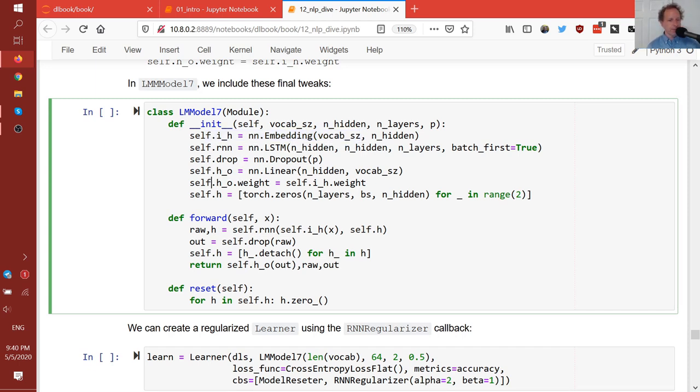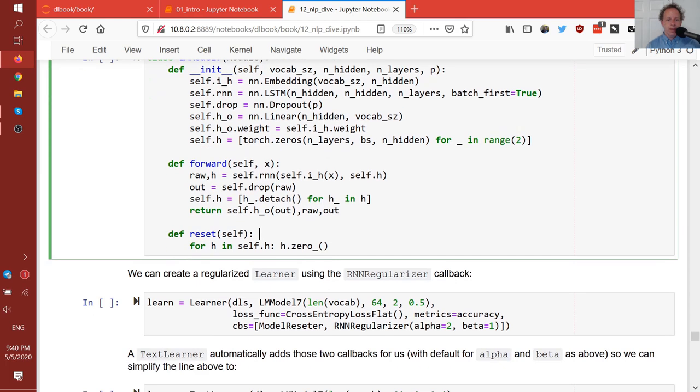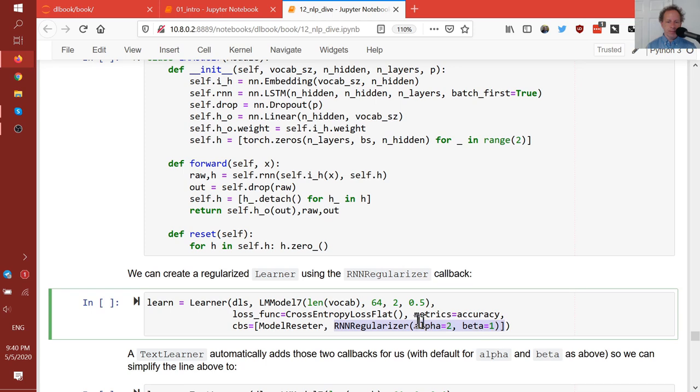So then here's our forward, which is to do the input to hidden, do the RNN, apply the dropout, do the detach, and then apply the hidden to output, which is using exactly the same weights as the input to hidden, and reset the same. We haven't created the RNN regularizer from scratch here, but you can add it as a callback, passing in your alpha and your beta.